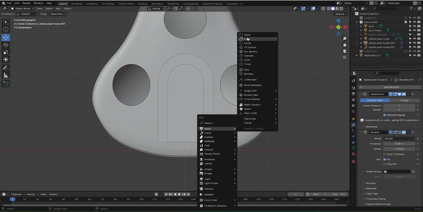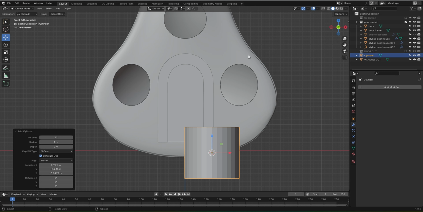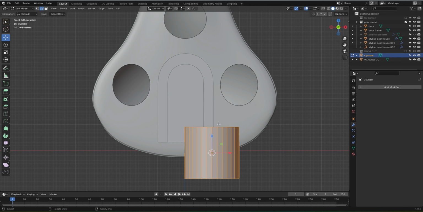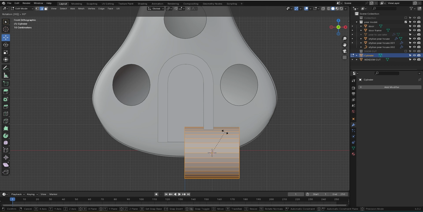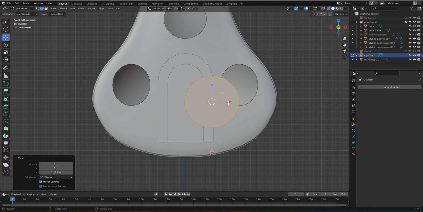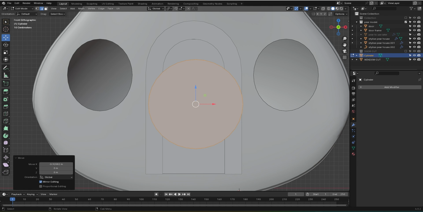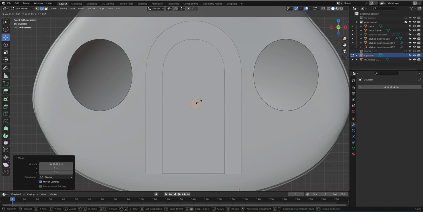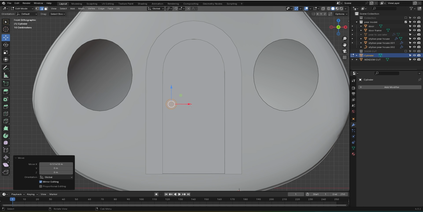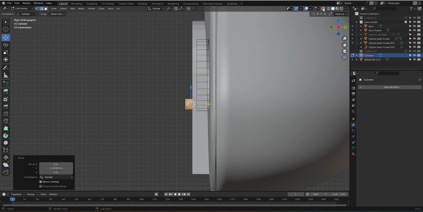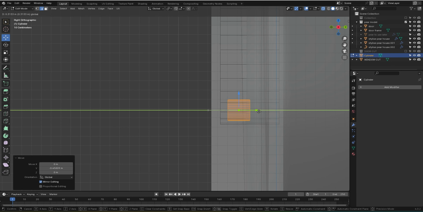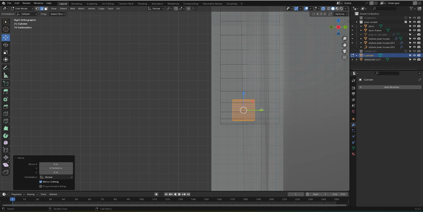Let's press Shift A to add a cylinder. Then tab into edit mode. Let's rotate 90 degrees in the x-axis. Then let's scale that in a little bit. Scale that in and move to the side. And let's bring this out. Let's turn on X-ray mode to see what we're actually doing.